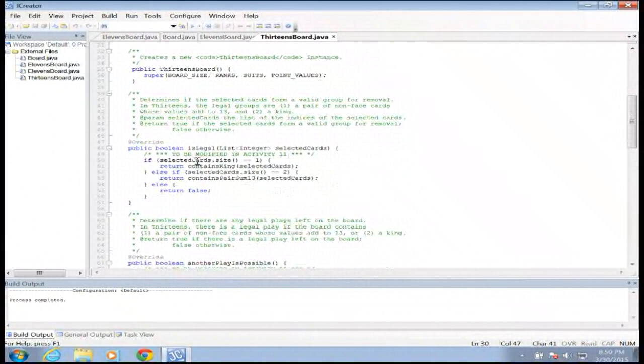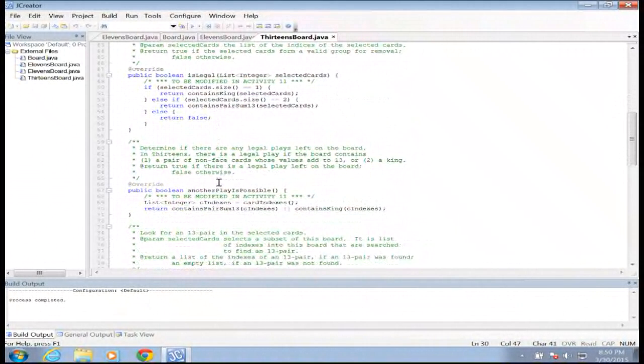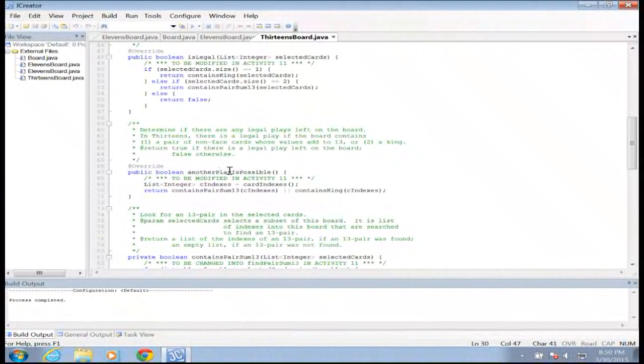Now, it is legal. We're going to have some code here. So we've got if selected card size is equal to 1, then we return contains king. If selected size is equal to 2, then we want to contain pair sum 13. So we've got these methods that we're going to have to tweak here. So I want to know if another play is possible. So I've got this list array of integers that gets the card indexes, and I want to know if it contains some pair of 13s or contains a king.